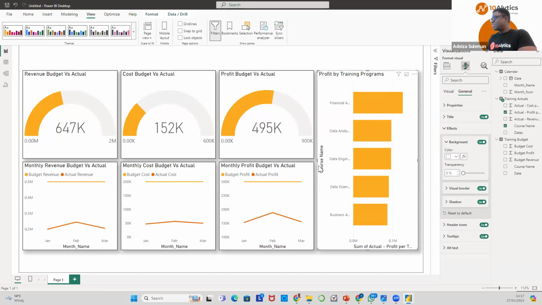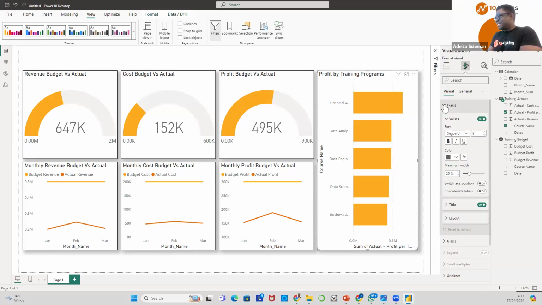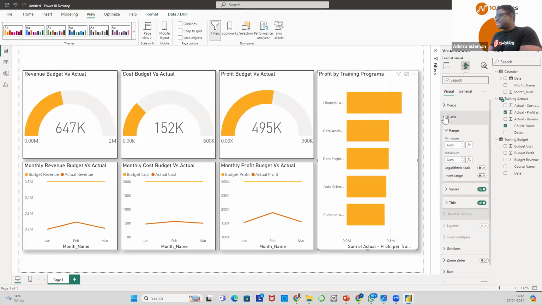Okay, what else do I want to take out? I want to take out the course name title from here. It's really not necessary. And I want to take out this sum of actual profits from the x-axis. So the title from the y-axis, the title for the x-axis, I want to take them out. Okay, so I'll go to visual, click on visual. Okay, go to y-axis, and I'll take out the title. Okay, I'll go to my x-axis, I'll take out the title.